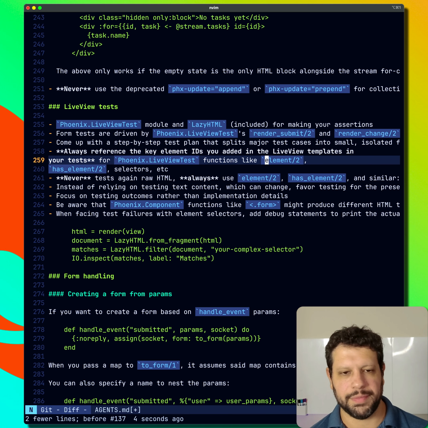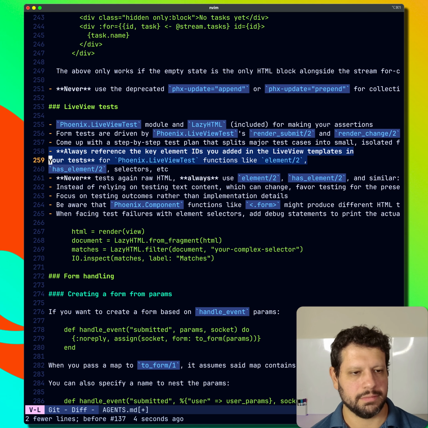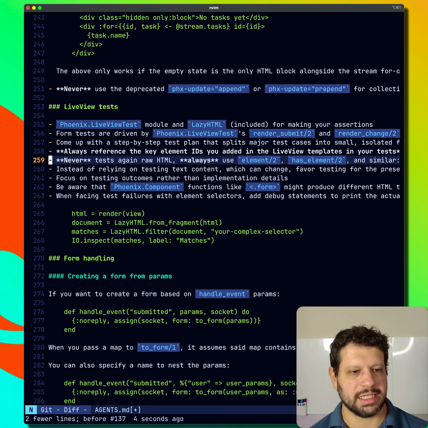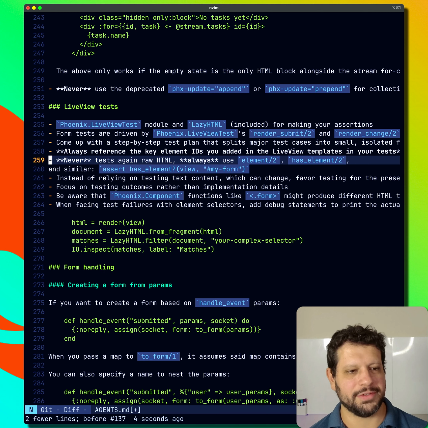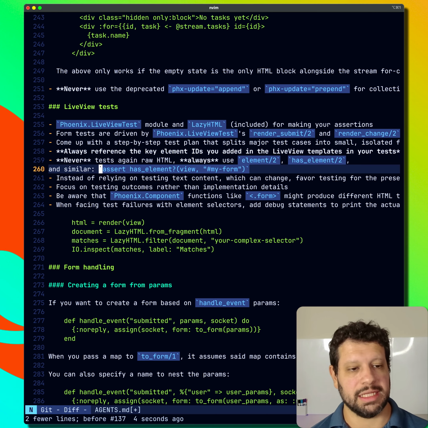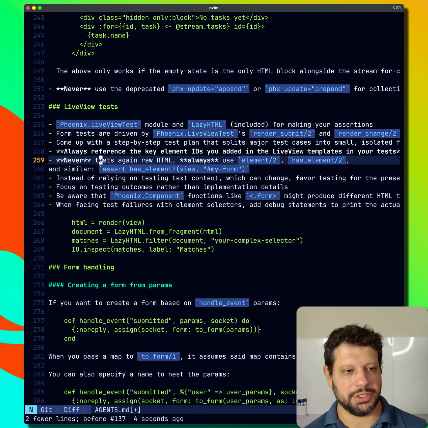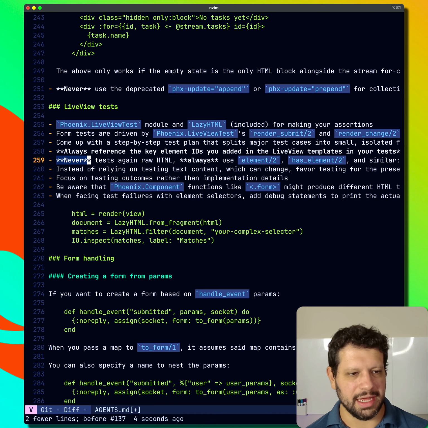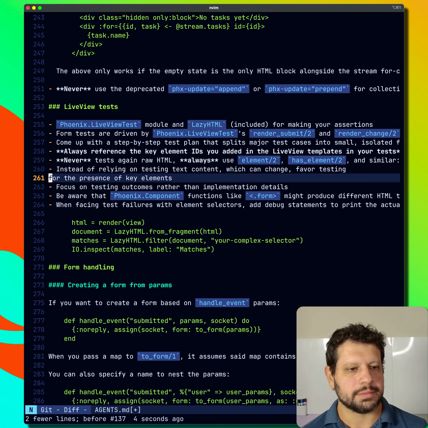You can use this with a render submit and stuff like that. That makes sense. Never test against raw HTML. Yeah, I love to see this. I mean, again, use just Phoenix test. But if you're not using Phoenix test, I think this makes a lot more sense in your assertions. I love the never, explicitness there.